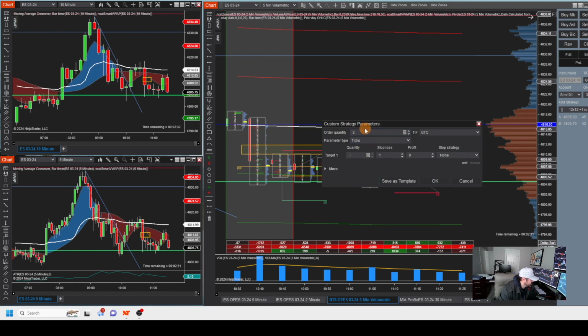Let's set one up with 3 contracts, and then we're going to have a 2-tiered stop loss, or I'm sorry, a 2-tiered target. So the first one is going to have a stop loss. Let's make a stop loss of 20. And then we're going to have a profit at, let's just make it easy, first profit at 20. Okay, we're going to drop that down.